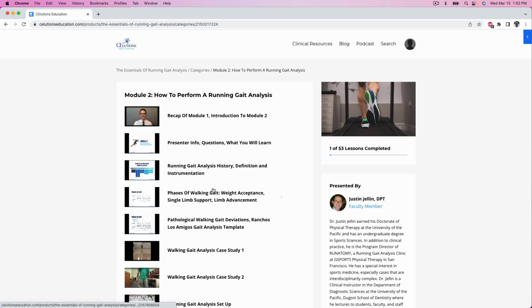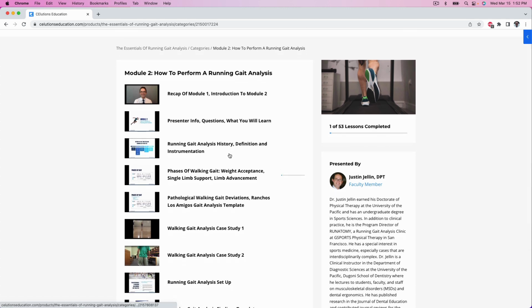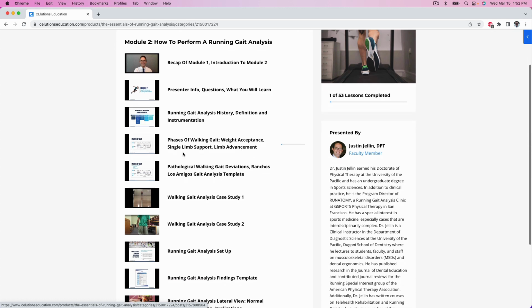And then in Module 2, we get into some of the fundamentals and the details. In this module, we always do a recap of the first module, but then we talk about some of the more information as it regards to what's the history, what's the definition, what's some of the instruments that we use. And then we get into the phases of gait.